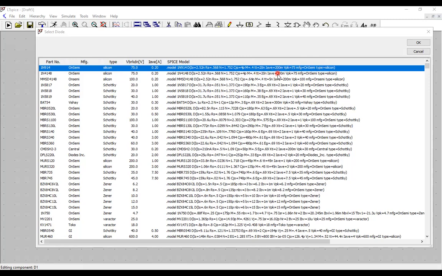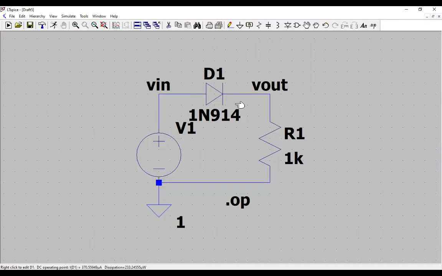For example, I average is about 200 milliampere. That's the maximum current the diode can withstand. This diode is by the manufacturer ON Semiconductor. It's a silicon diode. Similarly, you can select any diode that you want, right? And that's how we can understand that. So we have selected the diode, which is 1N914.